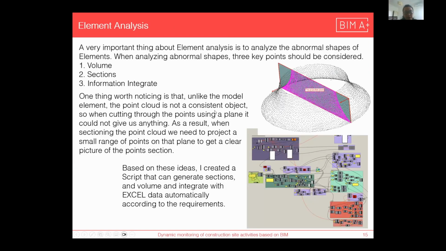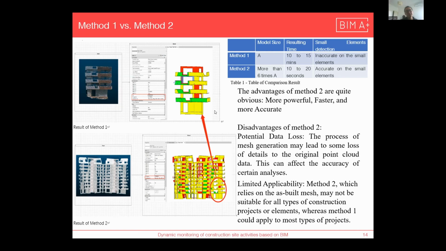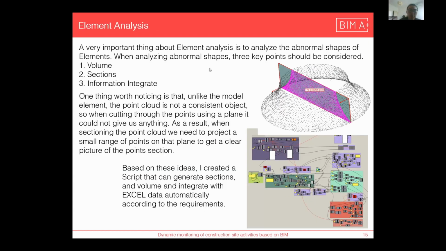And since we have the progress on the element, the next step I want to do is the element analysis. When it comes to element analysis, a very important thing is to analyze the abnormal shape of the element. When analyzing abnormal shapes, three key points should be considered. The first one is the volume, the second one is the section, and the third one is the information integration.